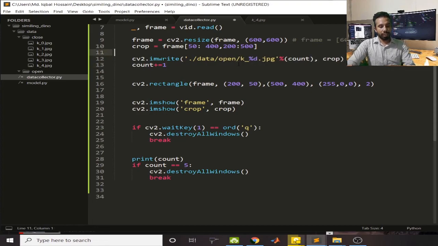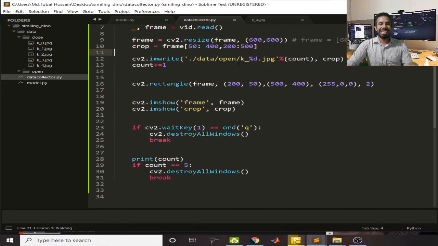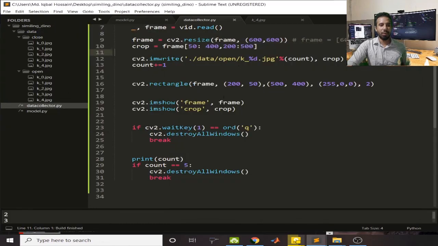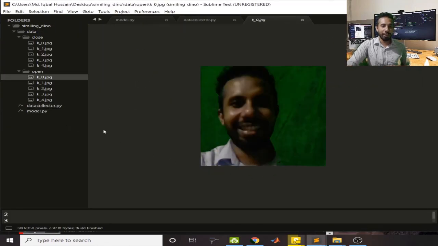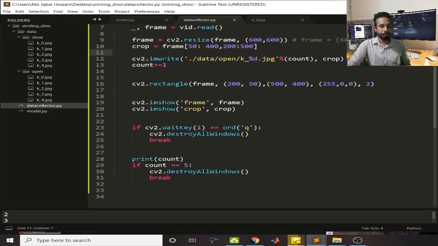And let's see, let's save some images here. Okay, and you can see there are already 5 images there. So when you take the data, you should try every angle to take the images so that there is variation in your images. Okay, so this is how you can take the data.